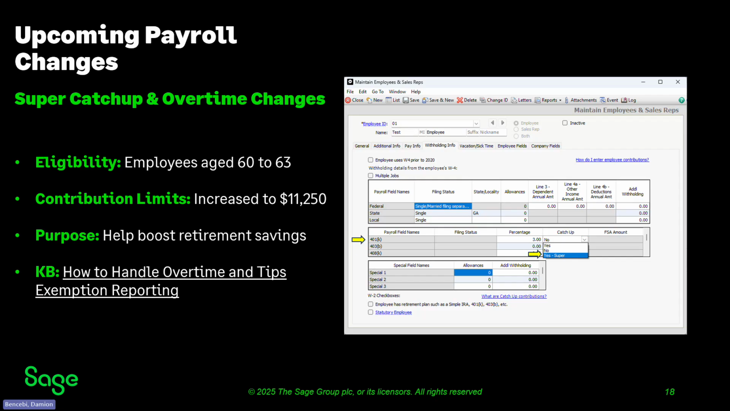So what is Super Catch-up contribution? The eligibility applies to employees aged 60 to 63. The contribution limits: in 2025, the standard catch-up limit is 7,500. The super catch-up increases this to 11,250 for eligible individuals. And this is designed to help workers boost retirement savings in the final years before retirement.